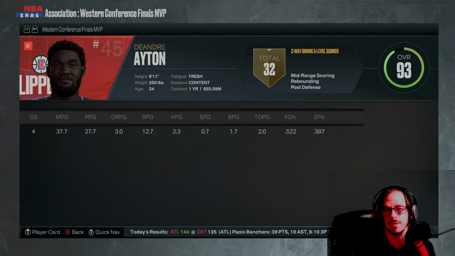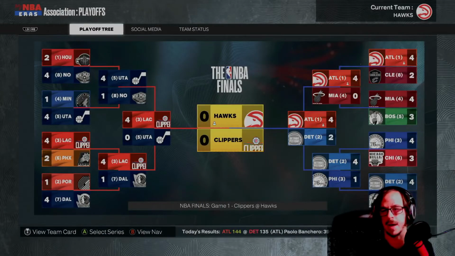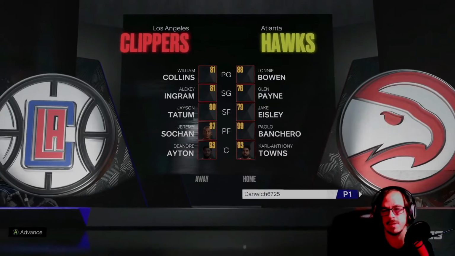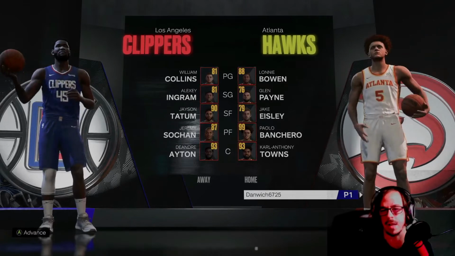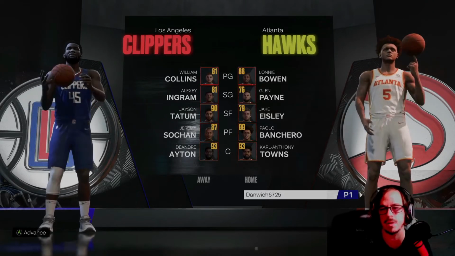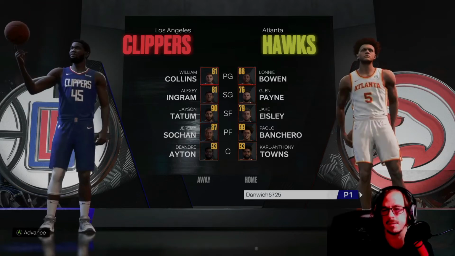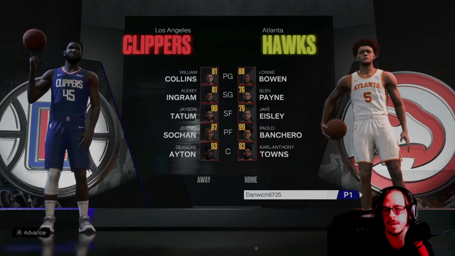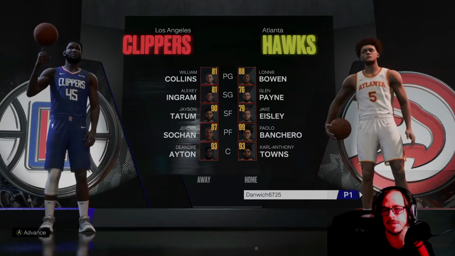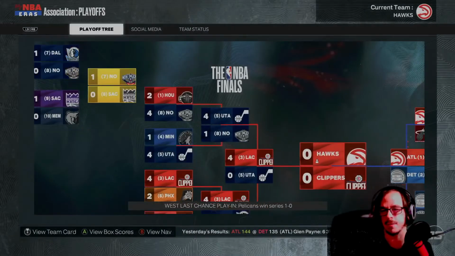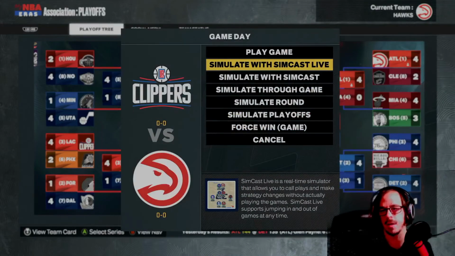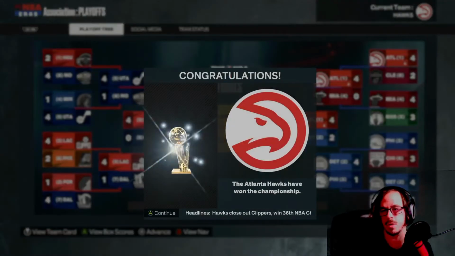Yeah, so DeAndre Ayton and the Clippers are back in the finals. Do they still have Jason Tatum? They do. Yeah, he's still 90 overall. And they got Jeremy Sohan, who could be really good in real life. He's got pretty decent potential, I think. But he's got to try to lock down the greatest player ever, Paolo Banchero. But yeah, let's simulate through.